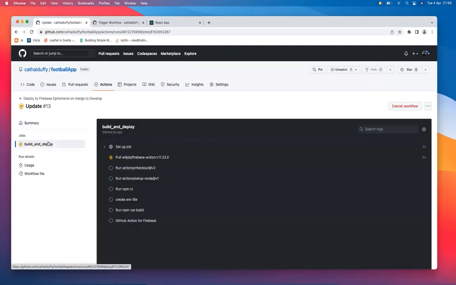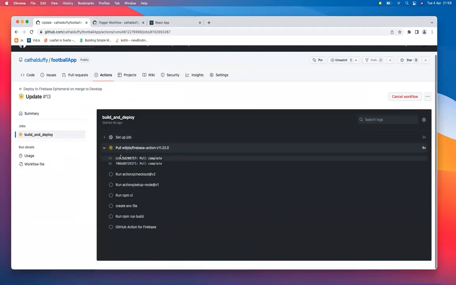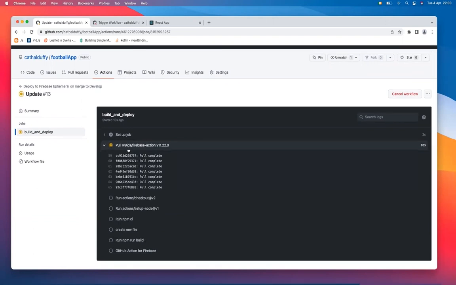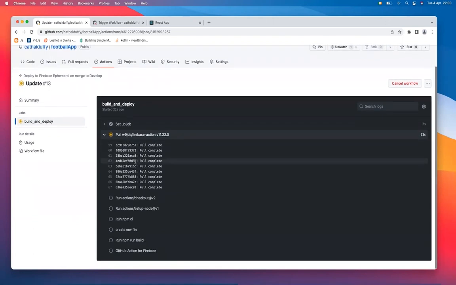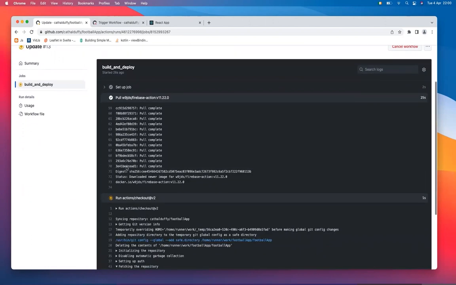So we'll look at the build and deploy job first. This is just like a pre-job. So we use a Firebase action. This is an open source action that Firebase provide, and this is just building the Firebase environment first before any of the other jobs run.